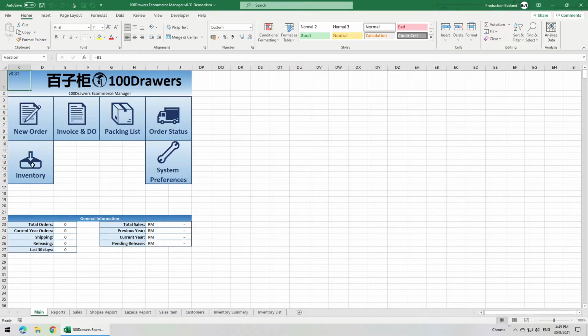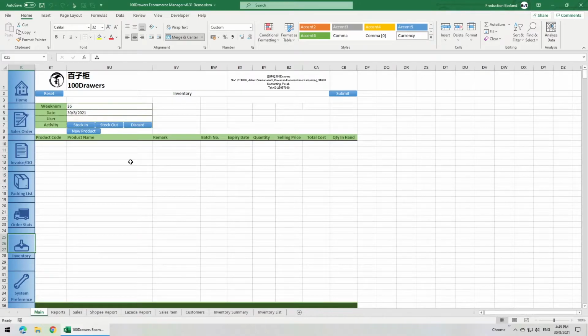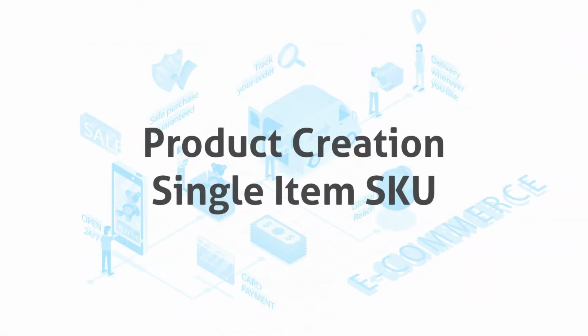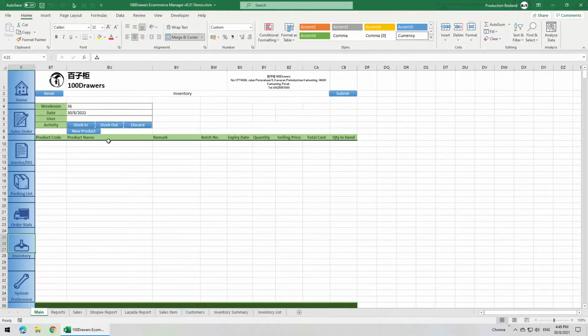Click on the inventory. Here, we can key in inventory changes, such as new product, stock in, out, and discard. Click on the new product button to create a new product. The required cells are highlighted, and you may also follow the input tips on the top right corner.